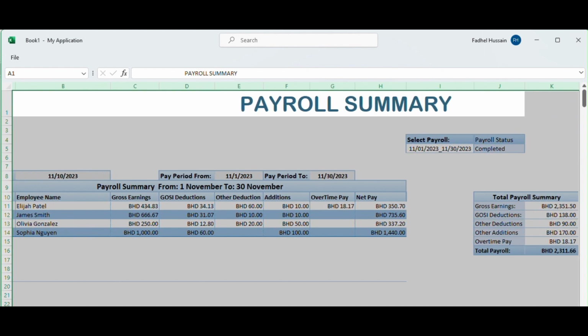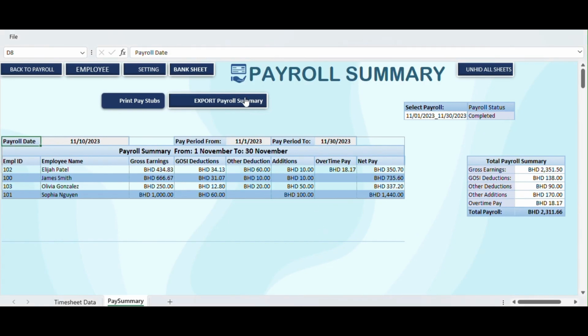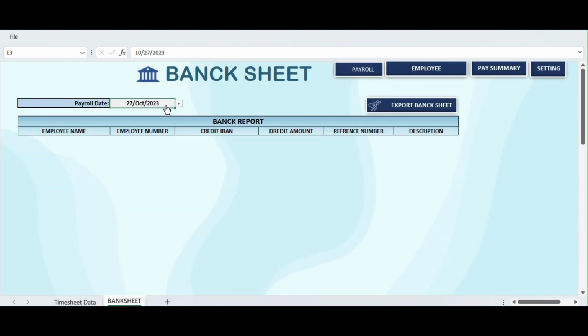If after careful review, the user confirms that everything is correct, they have the ability to export the payroll in a bank format. This can be done by copying the information to the original file provided by the bank and sending it to the bank promptly.